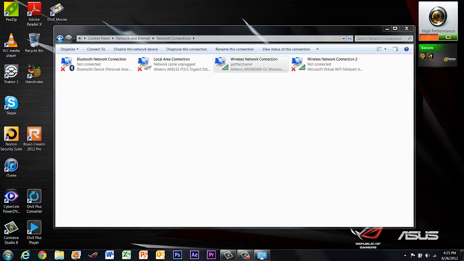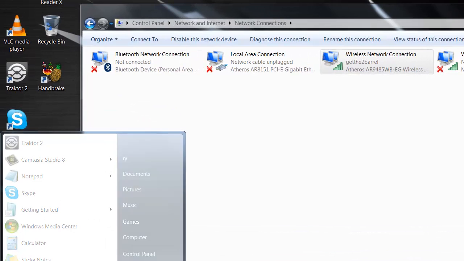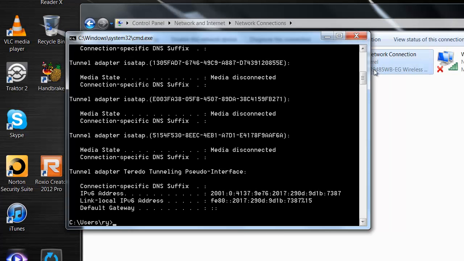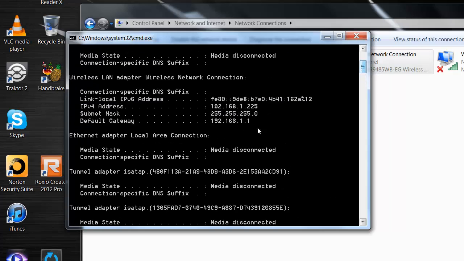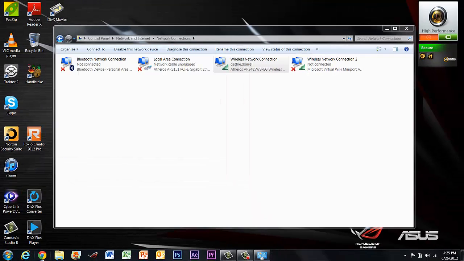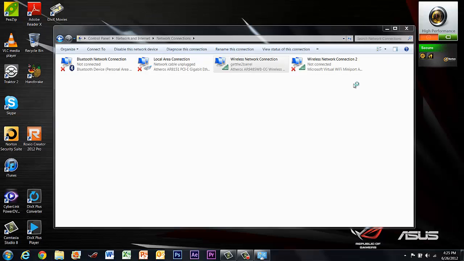Now I'm going to check my IP. And there we have it, 192.168.1.225, and my internet is happy and live. So there you have it. Those are just some basic network diagnostic tools if you're ever in a slam.